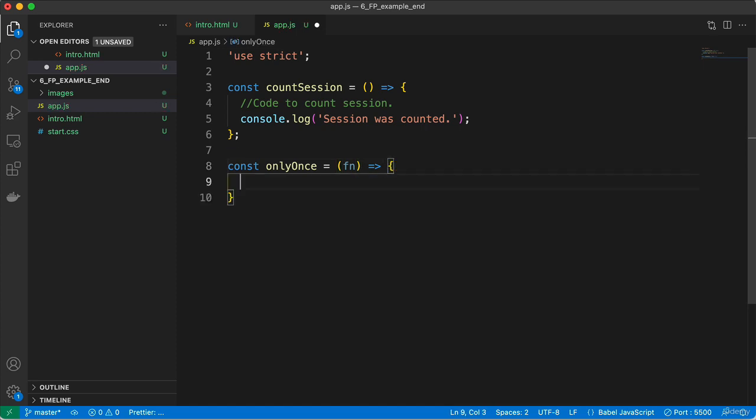All right, let me put in the curly braces. This is going to have several lines to it, so we want curly braces for this arrow function. Now, the first thing I want to set up is I'm going to create a variable here. And whoops, I'm going to call it once. And we're going to set this equal to false. This is the variable we're going to track to see if this function has already been invoked or not. Okay, so whatever function is passed in here, if once is true, then it's already been invoked. We won't invoke it again.